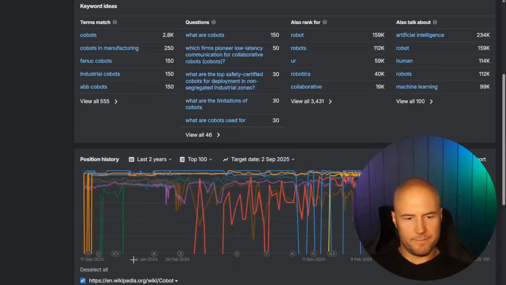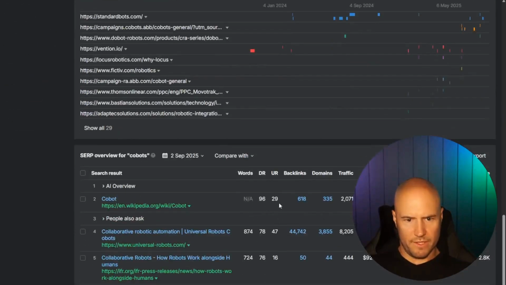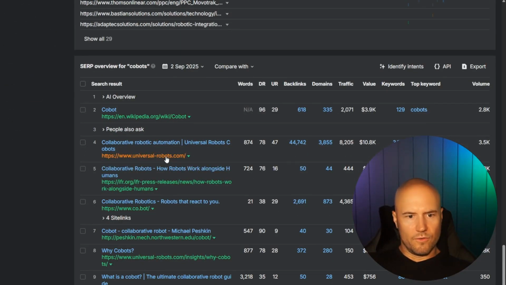Looks like Wikipedia. So let's see who's ranking for this. Universal Robots, ifr.org, co.bot, it's 38. Northwestern, Universal-Robots again, wiredworkers.io. So the interesting thing here is Pololu is actually stronger than, almost as strong as Universal Robots, about the same as this one, stronger than this one and this one. And they're not getting any of this traffic because they're not optimized for something like cobots, especially on this page.